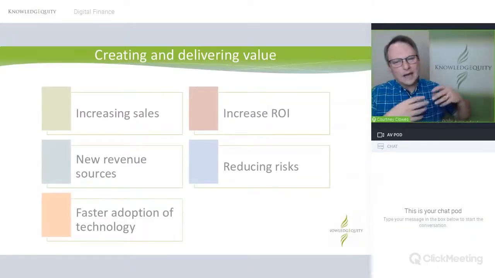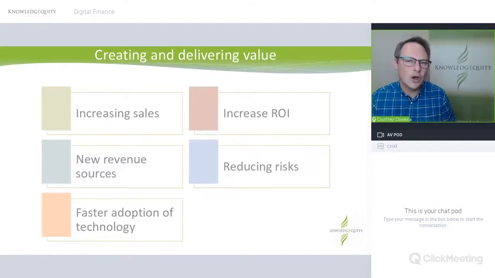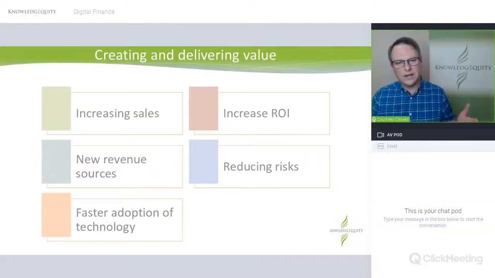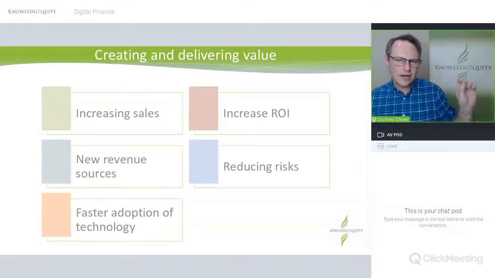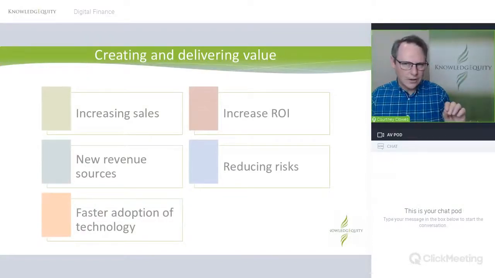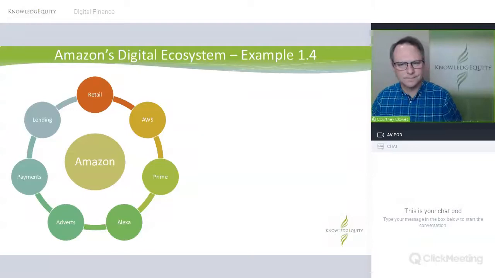So how do you increase sales? Well, they're grabbing data, they're being agile, and they're promoting and pushing more. And in the study guide, it talks about Target generating $1 billion worth of extra sales through this targeted understanding of its users. So other ways of creating and delivering value: reducing risk through better data analysis, making sure that any new strategy or project you follow is more likely to be successful, and faster adoption of technology.